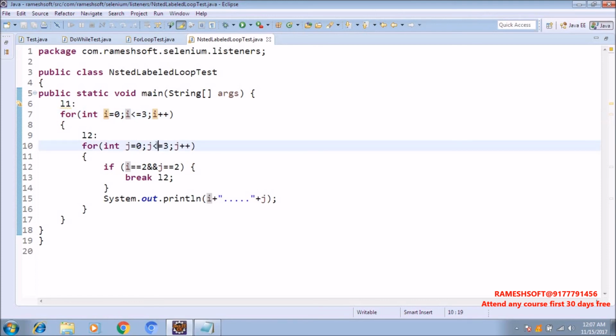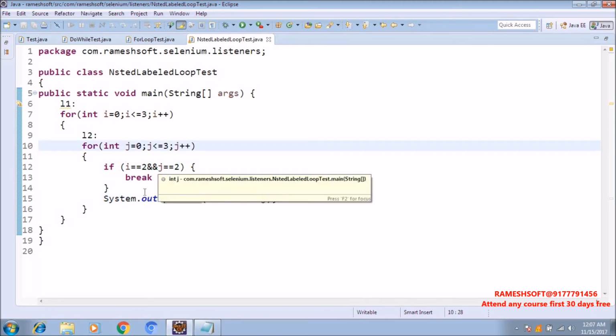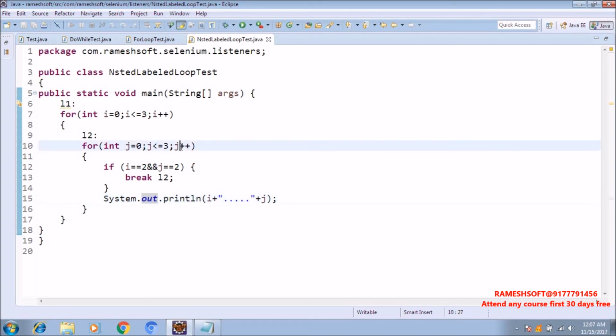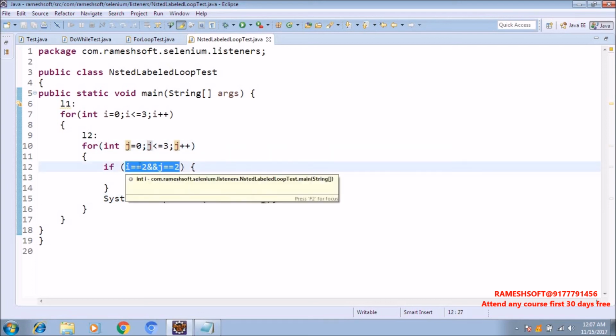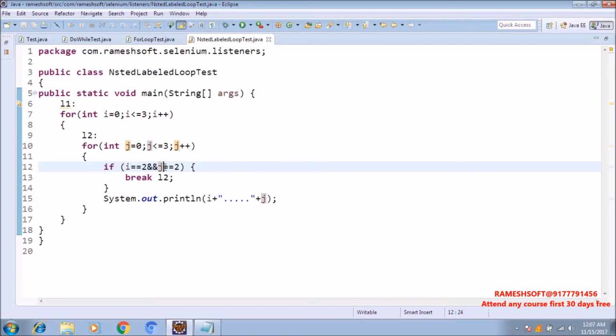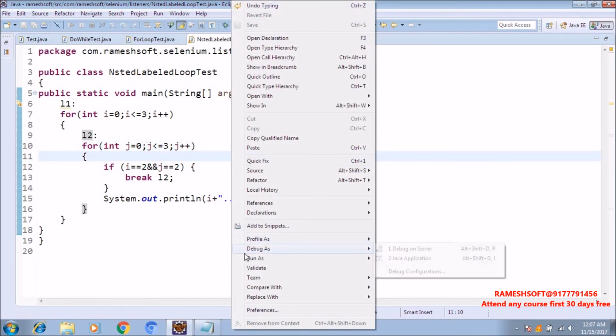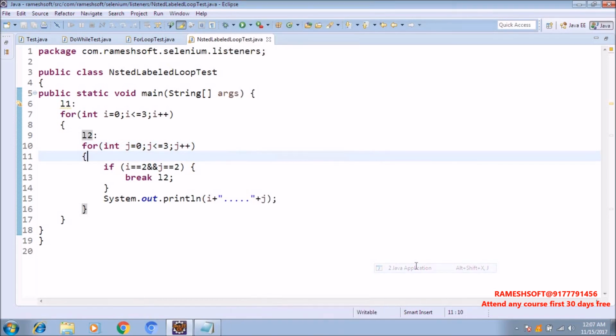So j is equal to what is the value? 0. 0 less than 3, true or false? Yes. Now i has what value? 2. i is equal to 2 is true and j is equal to 2 is false. This one is going to be executed. Now i is equal to 2 and j is equal to 1? No. This statement is going to be executed. Now what is the value? 2, right? i is 2 and j also has the value 2. i is equal to 2 and j is equal to 2 means break L2. Now simply it won't execute the third iteration, right? Yes.